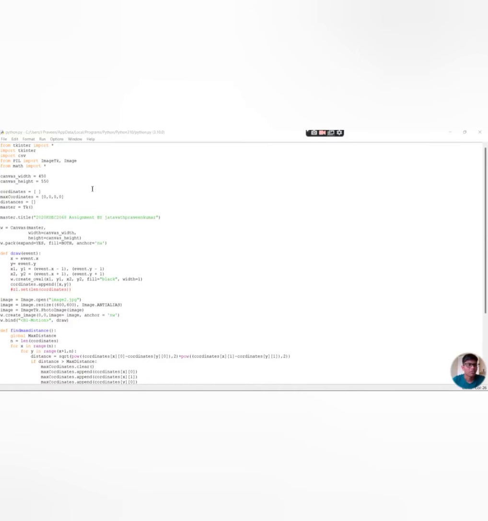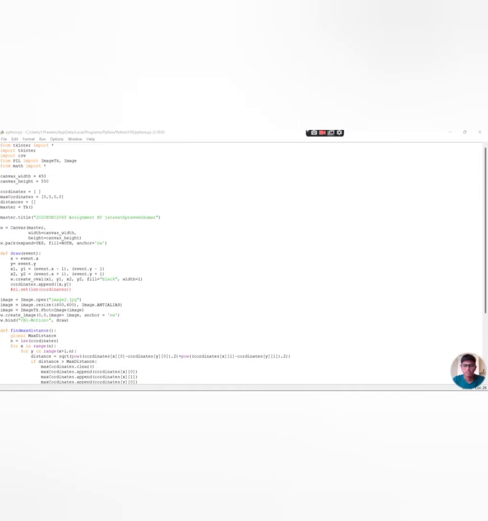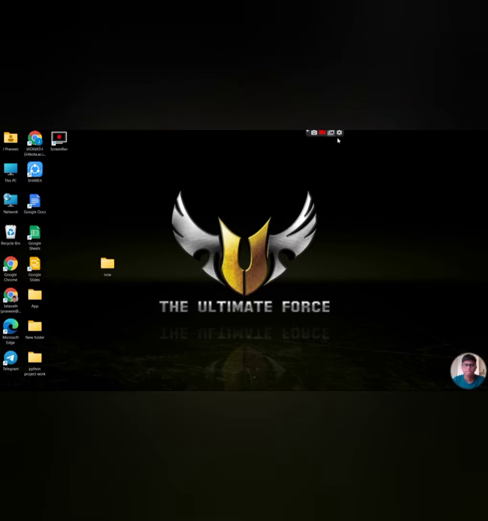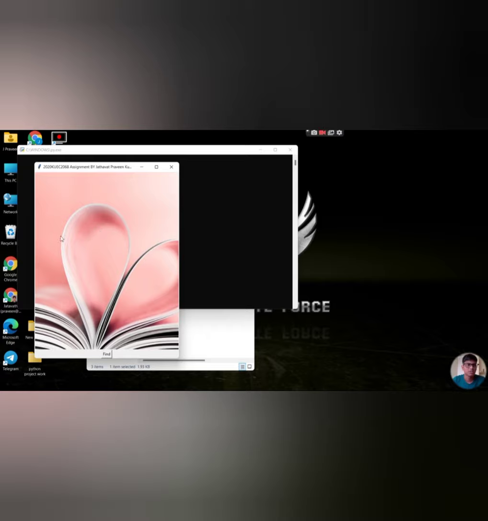Now I will run my code. After running this, we get a window like this, and on this image we need to write my ID number, 2068, and we need to click on find. Then we get the longest distance.